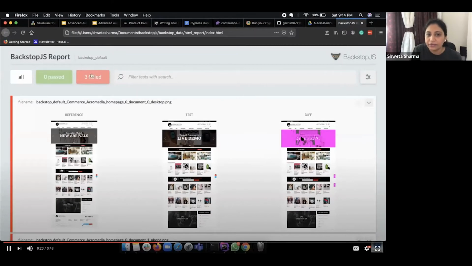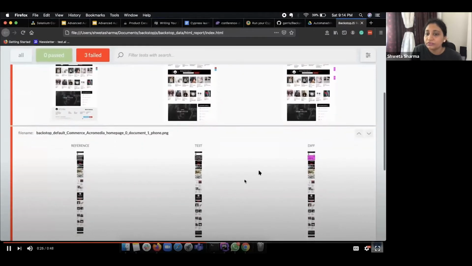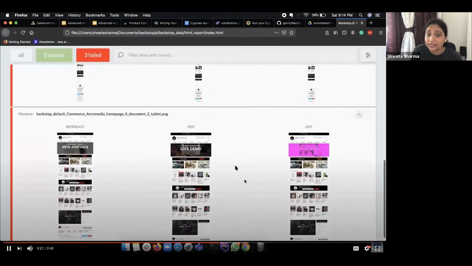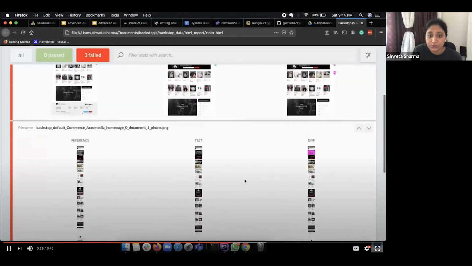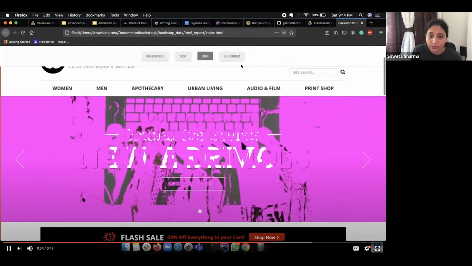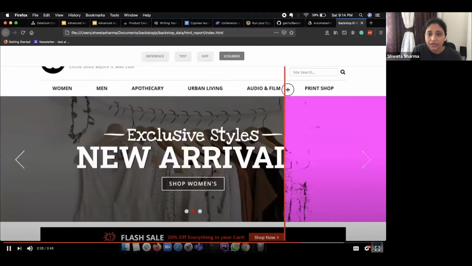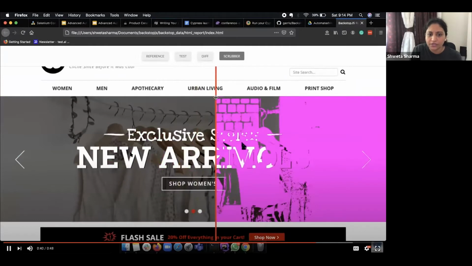Here, if you see, three tests have failed. That's because the slideshow is different in the reference and the test image, right? So let's see how it is different. And that's why the difference has been highlighted in pink here. And Backstop.js has this nice feature of a scrubber where you can just slide through and understand what the difference was in the reference and the test image.